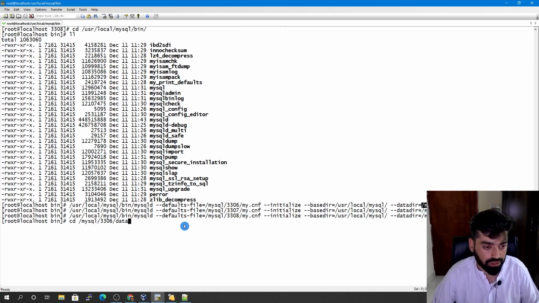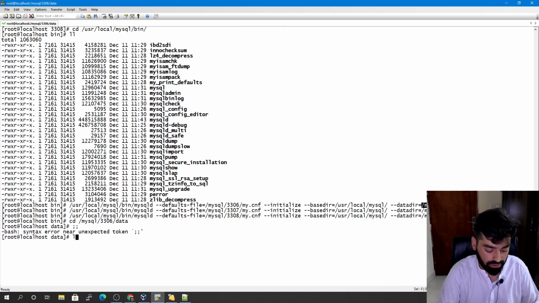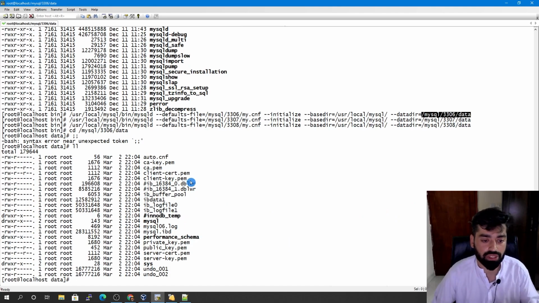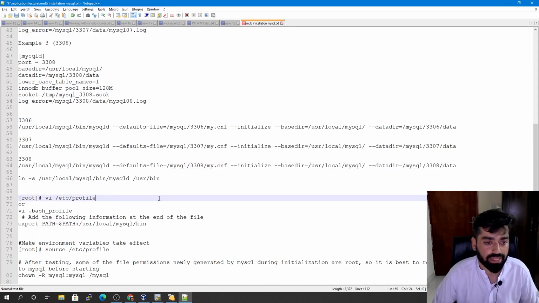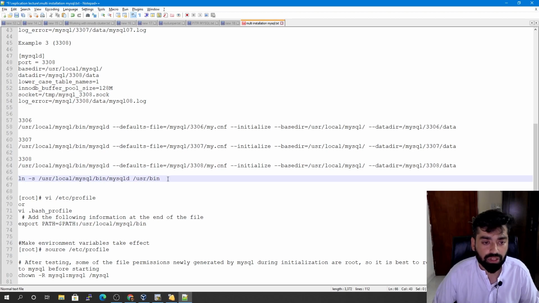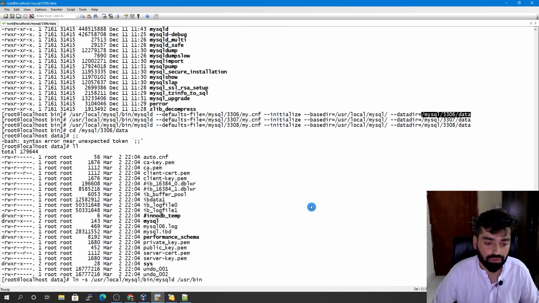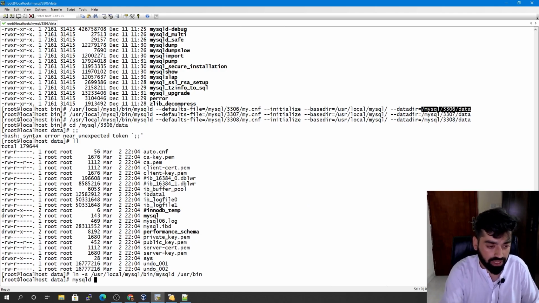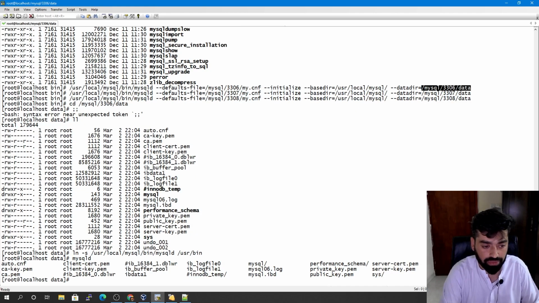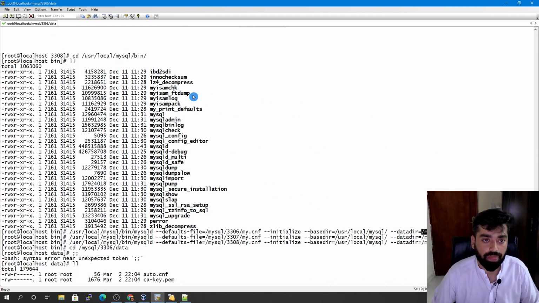I will show you when the last one is done. If I visit here, data, you see the initialization is done, we have the required files here. So all these initializations are done. As I told you, now we can create this symbolic link for mysqld, and now if I type mysqld, I can see that mysqld is coming.